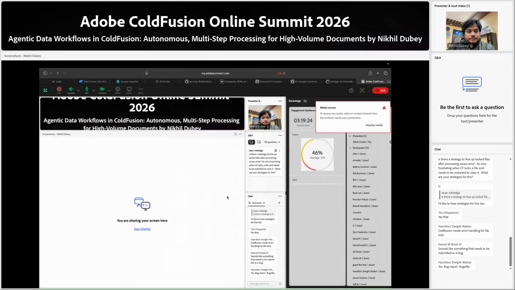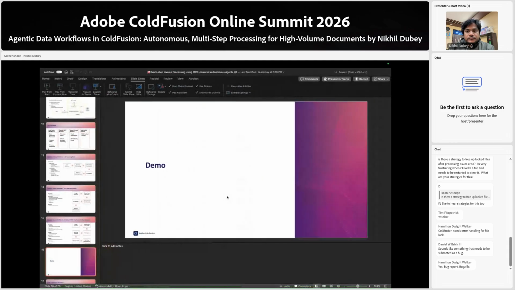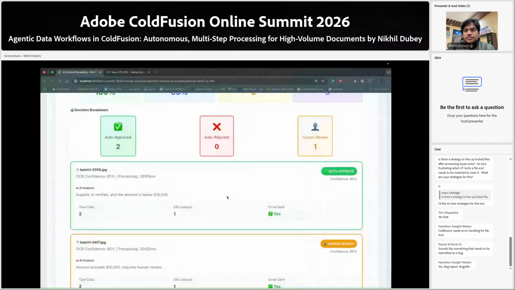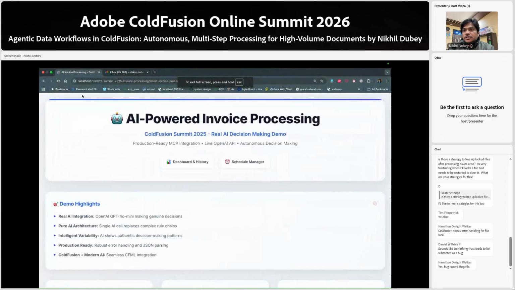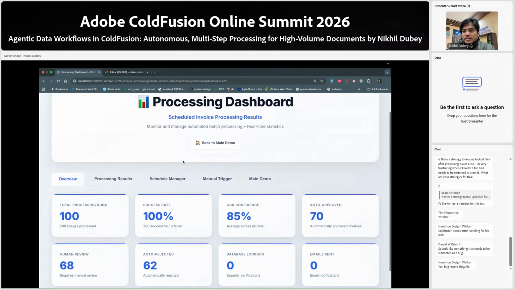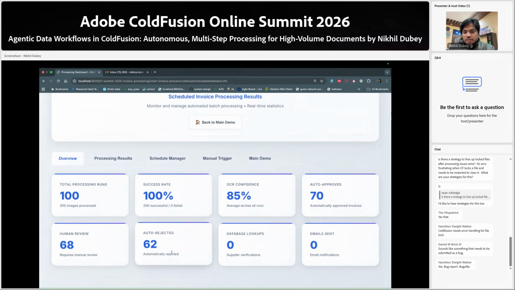Cool. So I will show you a demo. This is the dashboard of the application that I have built. Here you see in the history I have run it for nearly 200 images. Out of those, 70 have been auto approved, 62 have been rejected, and 68 have been sent for human review.